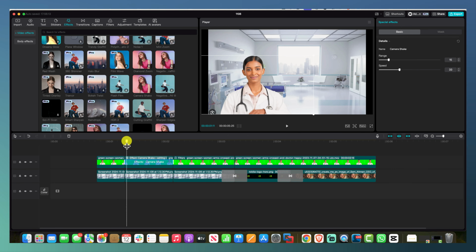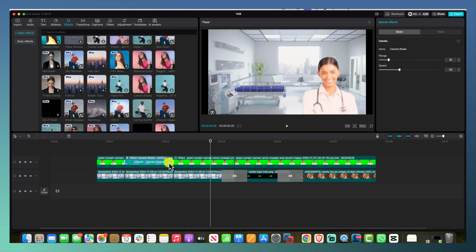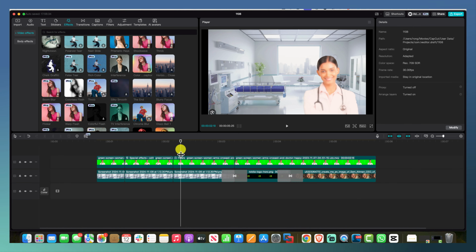So now we can move the playhead and we can press play, and it's got the camera shake. And if you don't want the camera shake, you could actually come over here, highlight it, and just press D for delete. And that's how you work with effects in Capcut Pro.